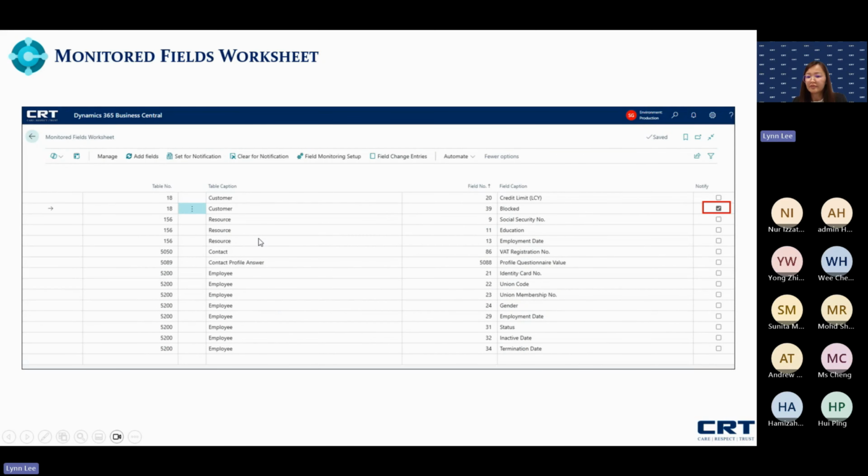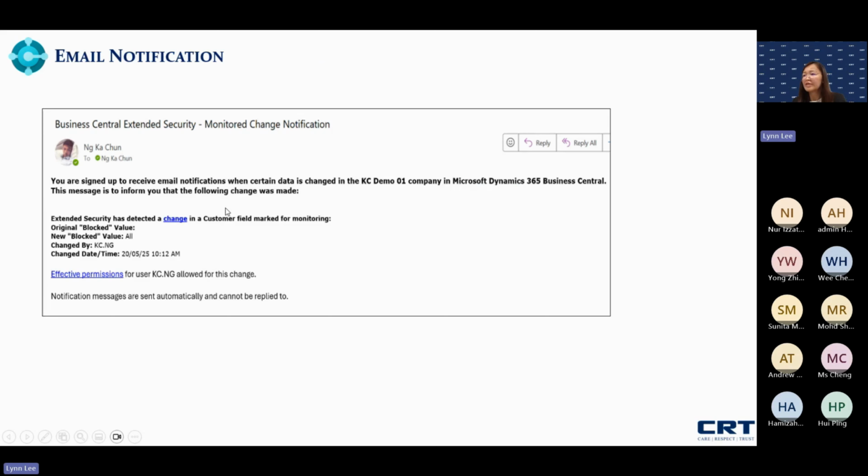After the field is classified as sensitive, next we go to the monitoring field setup worksheet, and you can tell the system that you want to be notified when a customer card is blocked. So when someone modifies the field, you will receive an email saying who wants to change the field, showing the date and time of who is trying to change it. The original value is blocked, the new value is blank, so they'll inform you.